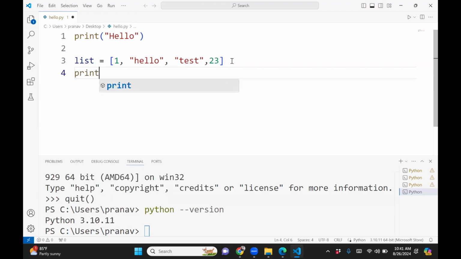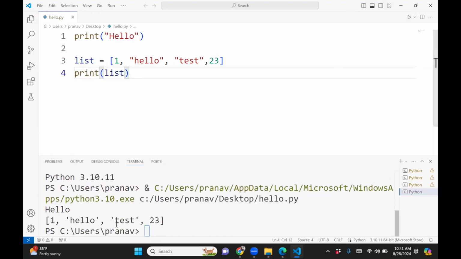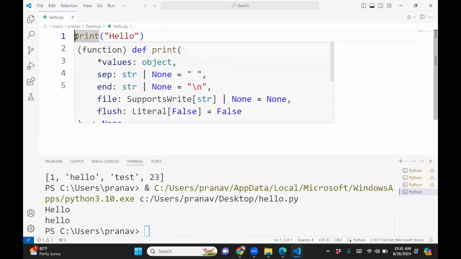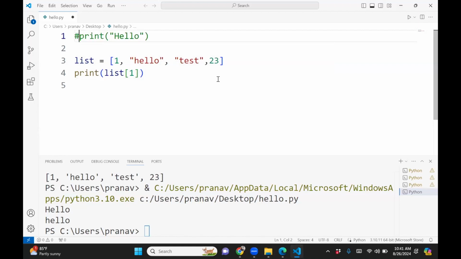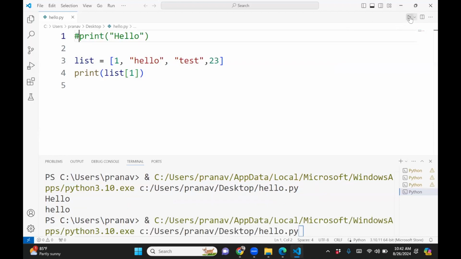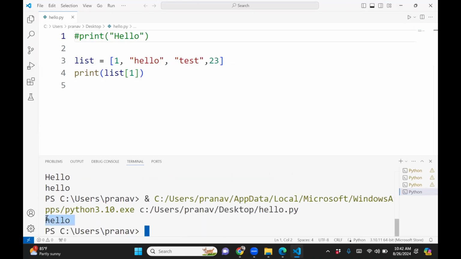Now, if you print list and then you say run, it's printed one hello test. But let's say you want to print the first element of the list. Then you say print list, just do it over here. Right, so run. Okay, now what you see is, let me comment this out. Comments in Python use hash. Okay, save and then run. So now what you see is that it actually printed hello, but hello is not the first element, it's the second element.